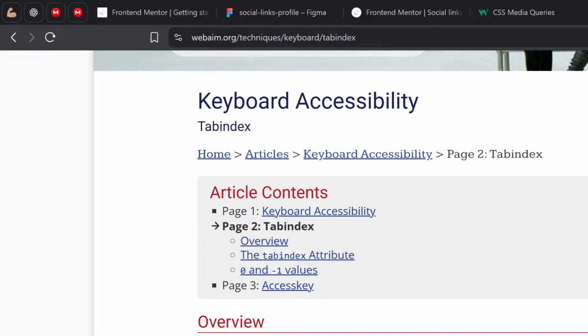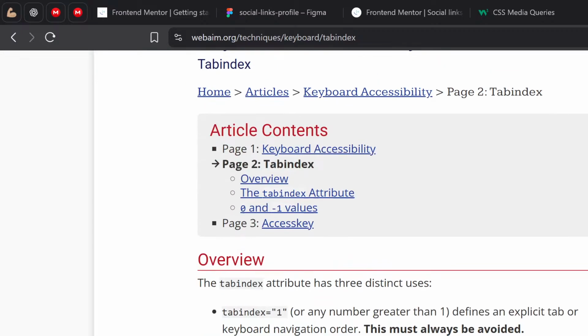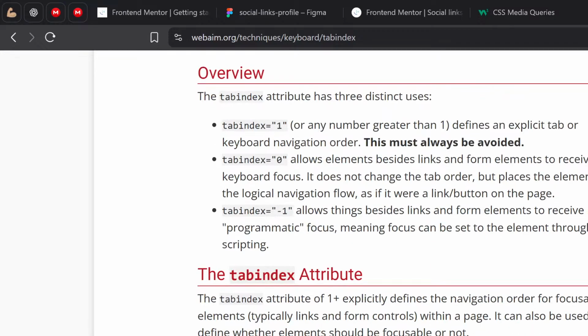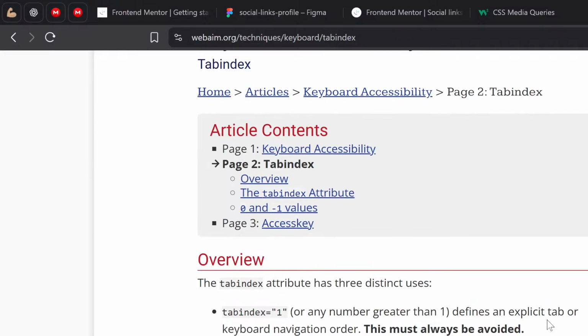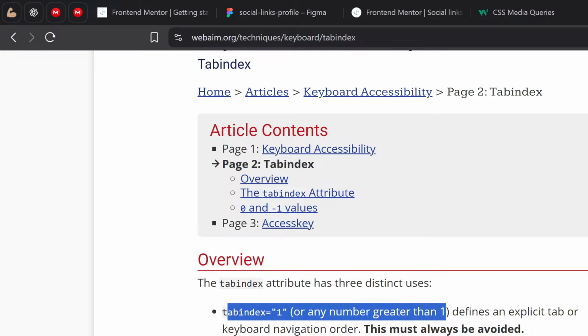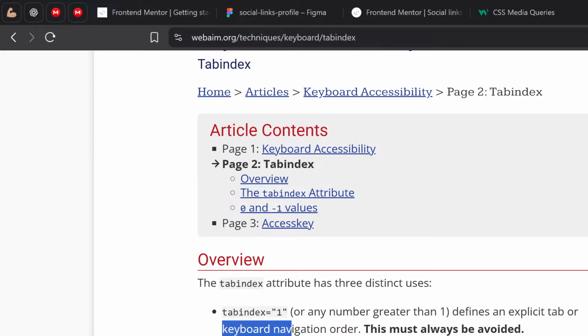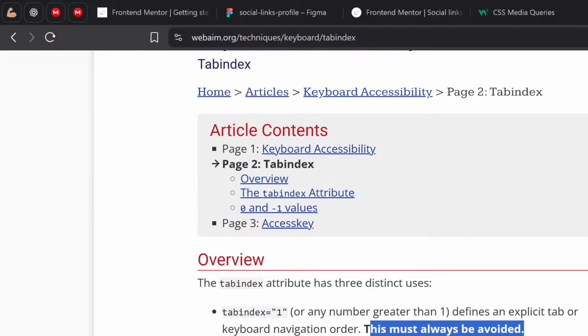So tabindex equal to 1 or any number greater than 1 defines an explicit tab order on keyboard navigation. This must always be avoided. Okay, so once it defines an explicit tab order, it is said to avoid this. Okay, what about this one?